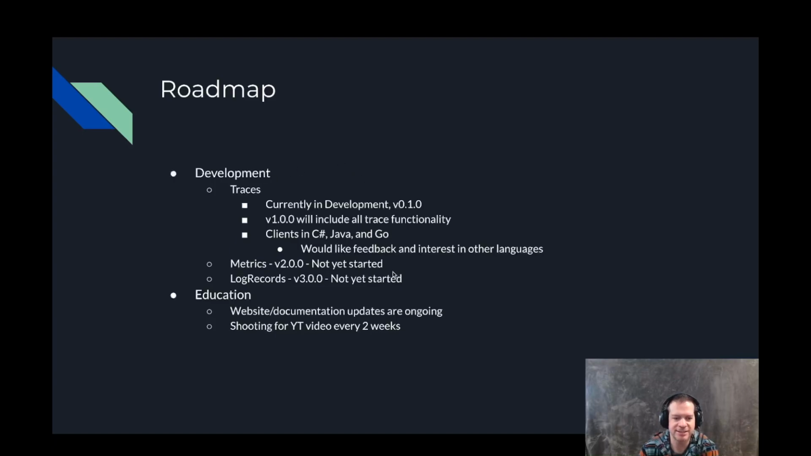Metrics, I think, is going to be next. I haven't started that yet, but I'm most likely going to do a version 2.0 for metrics and then version 3 for log records. As far as the education piece goes, I plan on shooting YouTube videos, I think every 2 weeks, with new content, new examples that outline a different feature or capability of the project. And then I'm also making website and documentation updates on an ongoing basis as I make changes to the project. It's just me working on this, so I'm stretched between doing the development work, the website maintenance, and also the YouTube videos. So bear with me as I work on getting this stuff put out.